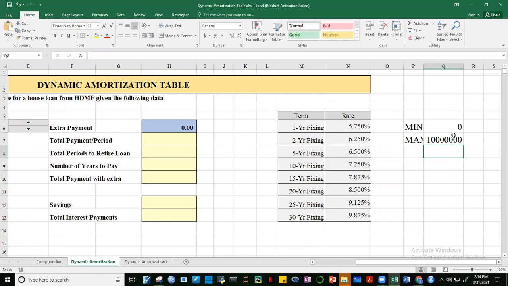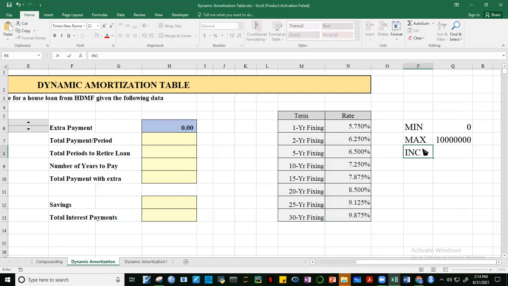Yun ang ginawa natin dun sa isang 10 million. Okay? So kailangan din natin ng increments. Ano yung increment natin? Increment, gawin natin tig-200,000. 200, 200, 200, 200. Okay, 200,000. Okay. So ito yung gusto natin na lalabas dun sa cell natin.